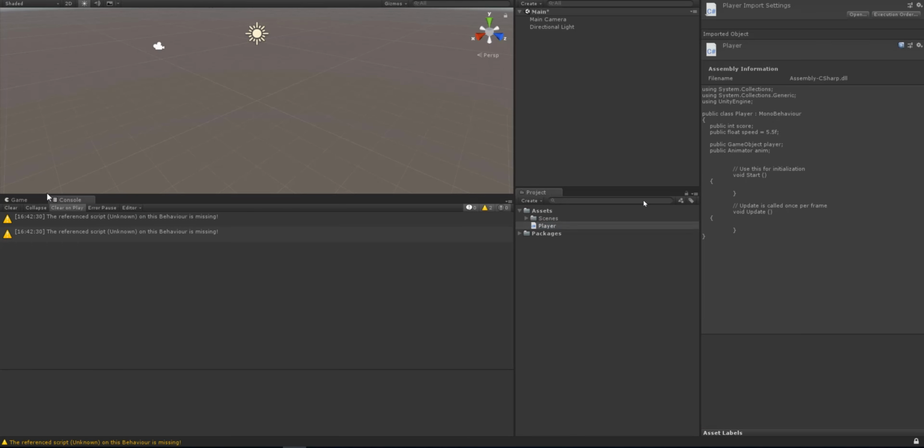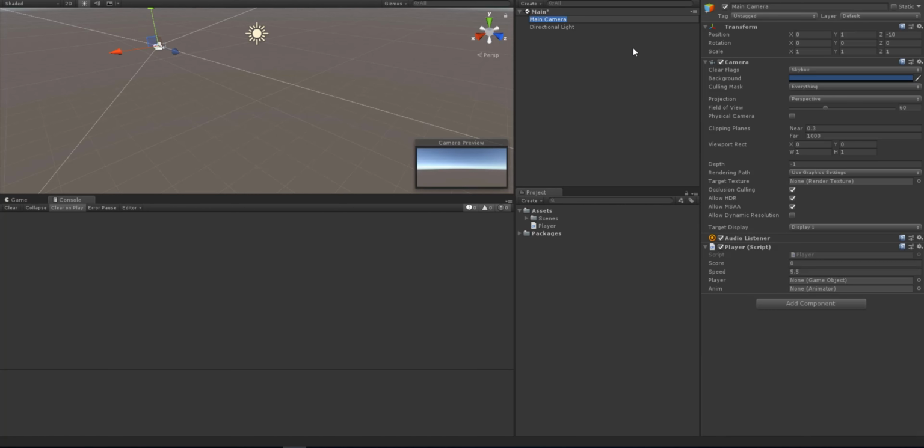So if we save this and hit back into Unity, these are Unity-specific data types, the animator and the game object. And if we select our main camera, you'll see here that we now have player, which is looking for a game object, and anim, which is looking for an animator component. You'll see here that we have a transform component on our main camera.